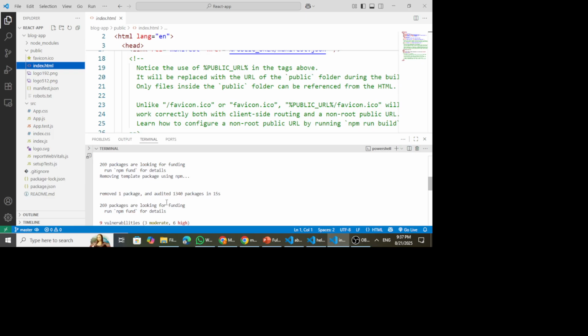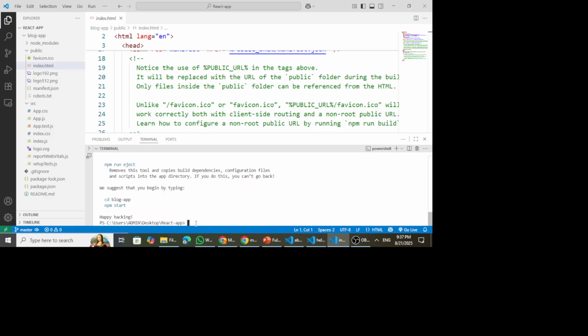So after creating this React app, let us start it so that we can view the result of this web app in the browser. How do we start a React app? We type the command npm start, and then you press enter.